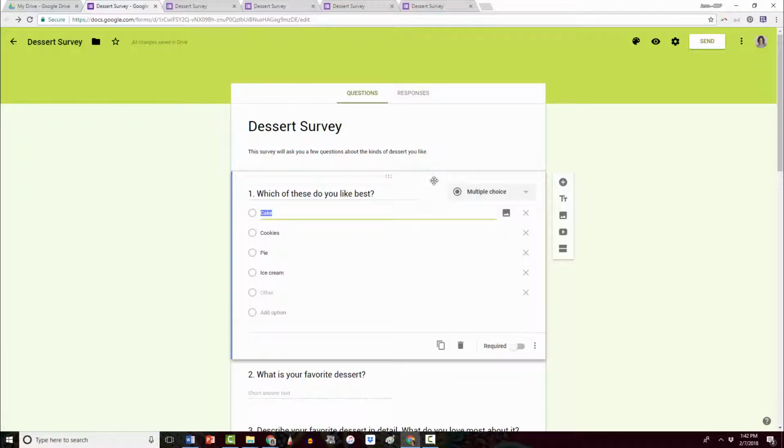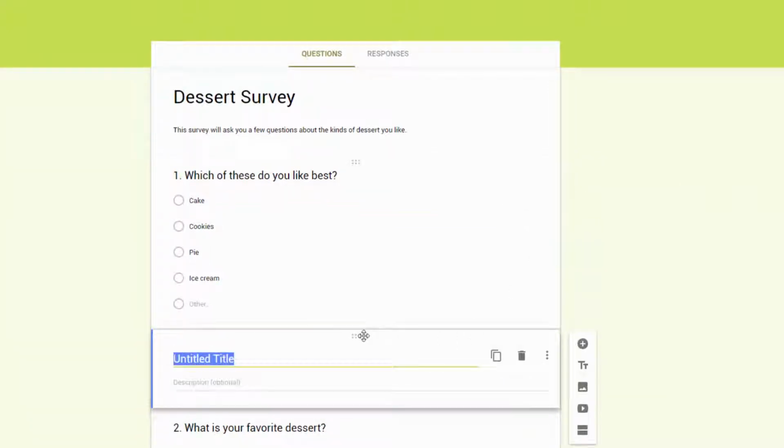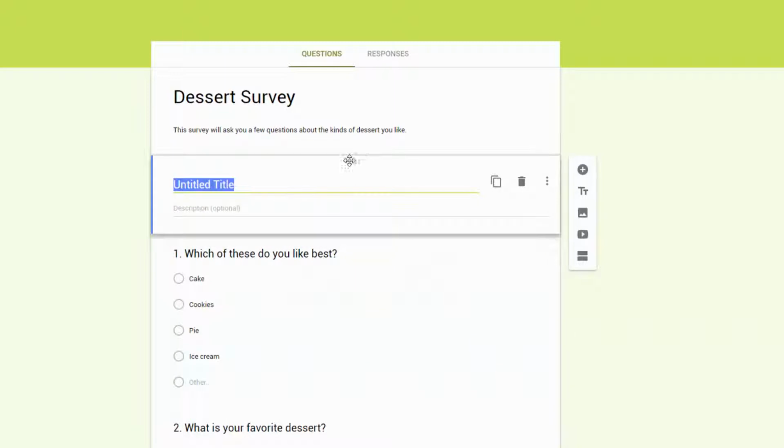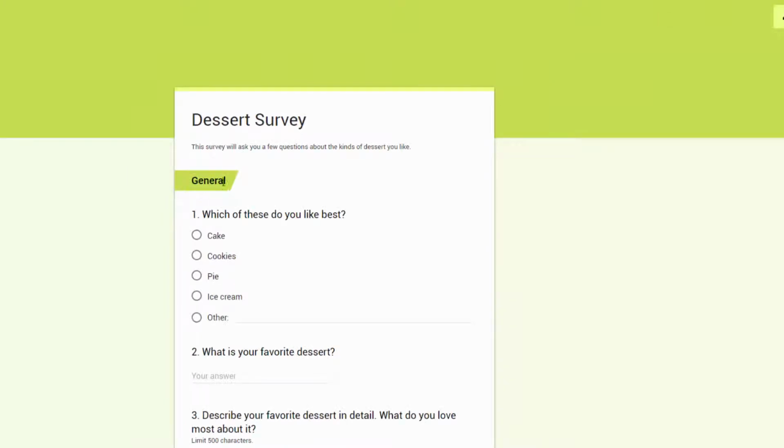So the first thing I'm going to do is click on here, and then I'm going to click on this T icon that says Add Title and Description. And I'm going to drag it up here, and I'll put a title before these first two questions. I'm going to just call this General. Now when I preview, it's like a little title that's before these two questions. So I'll add a few more of these.